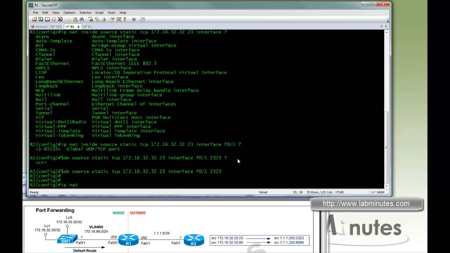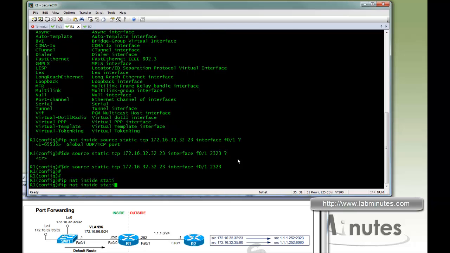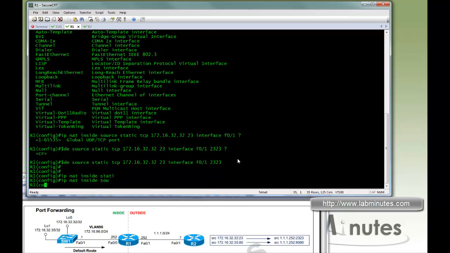Okay, the second service that we're going to make available to the outside is the HTTP on the .35 loopback 1 on switch 1. Inside source static TCP 172.16.32.35, port 23, actually 80, interface FAS01, and we're going to choose 8080.